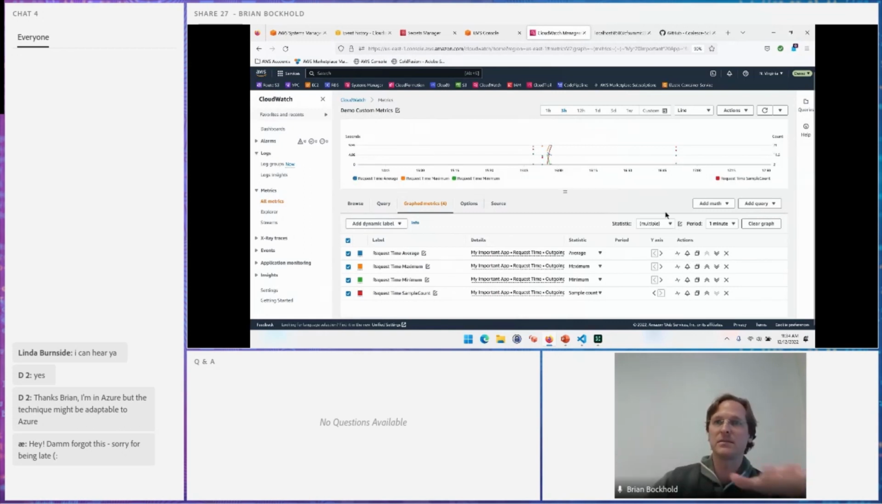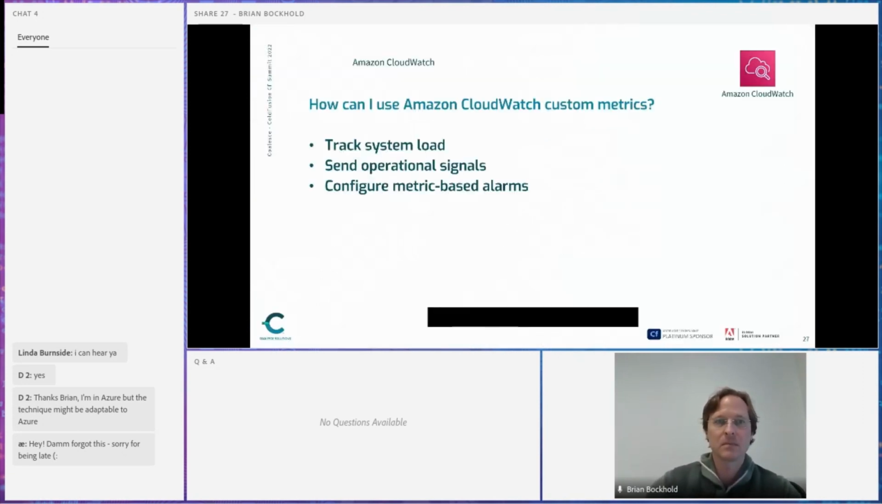So CloudWatch metrics is great. The custom metrics are great for creating metrics that make sense for your system operationally. It does not have to be anything related to AWS infrastructure. It could be something specific that only makes sense to your application. Some examples for CloudWatch metrics: you can track your system load. You can send operational signals. So let's say that you had a catch of some sort, and you can say, hey, I hit an error at this time, and this was the value that was returned. And let's say it's some kind of measurement, not a string. You can send that through. And you also can configure metrics-based alarms. So if you had some kind of threshold that you were keeping an eye out for, you could use CloudWatch metrics to keep an eye out for that threshold.